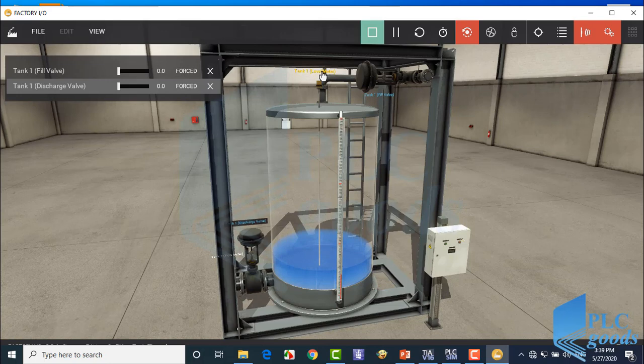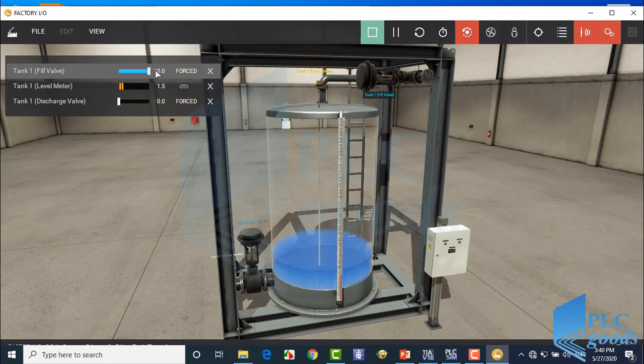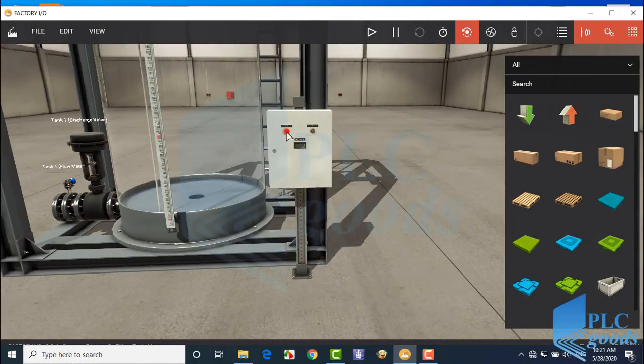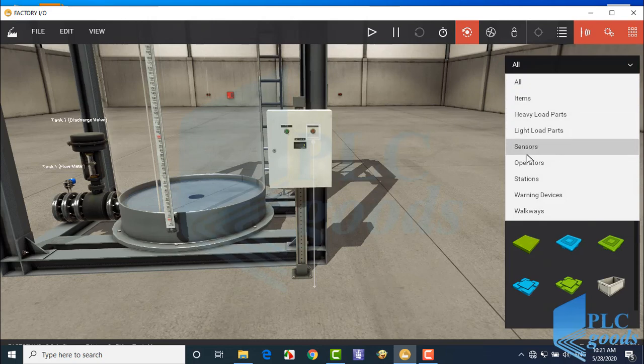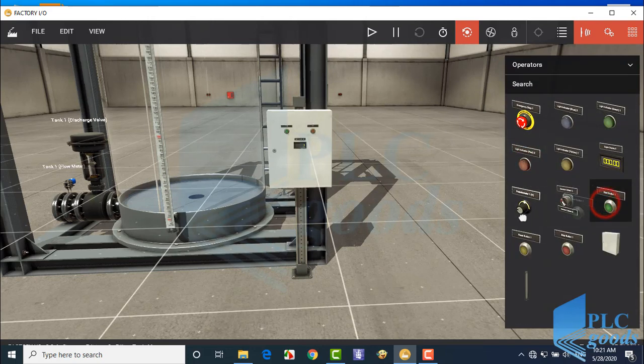Also, here we have a level meter, which gives us a voltage from 0 to 10, based on the liquid level in the tank. Let's see the control box. Here I have start and stop push buttons, which can be used to fill the tank and close the valves. I just inserted another start push button to discharge the tank.